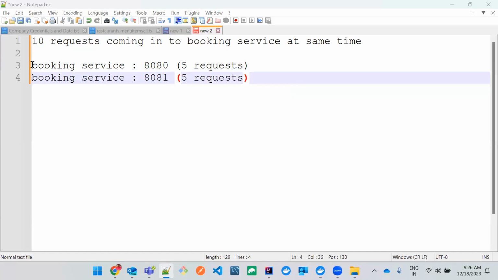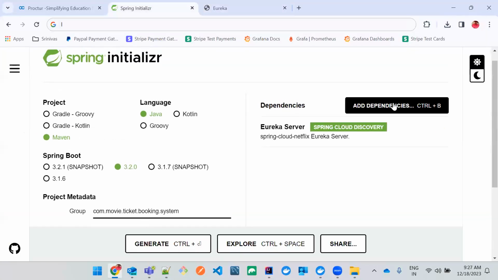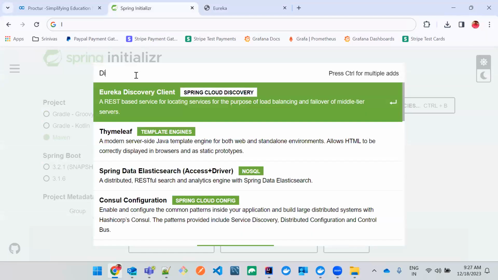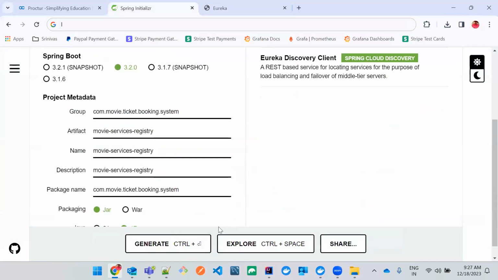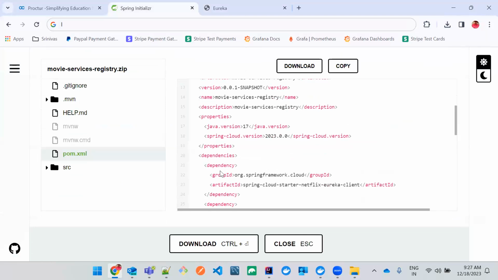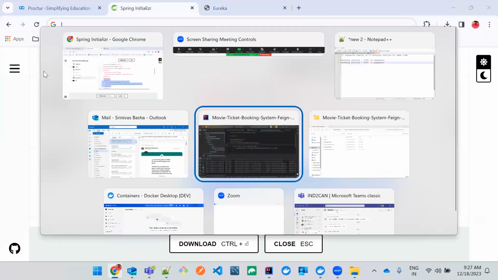So let's say I just wanted to start. Let me go to start.spring.io and add the discovery client. Let me add the dependency. Let me take this dependency first of all, a discovery client, and add this inside the booking service.